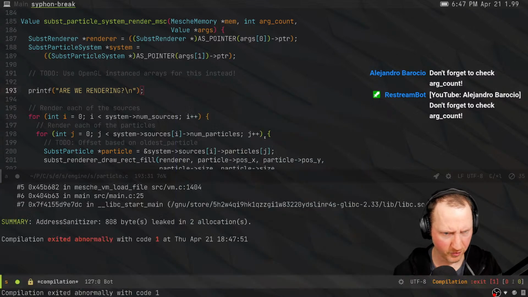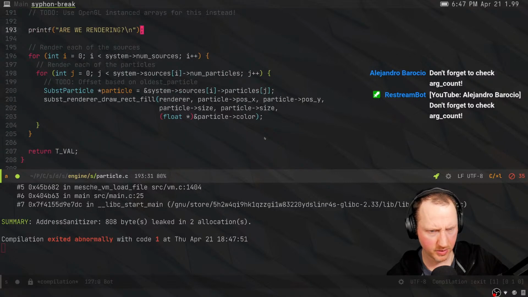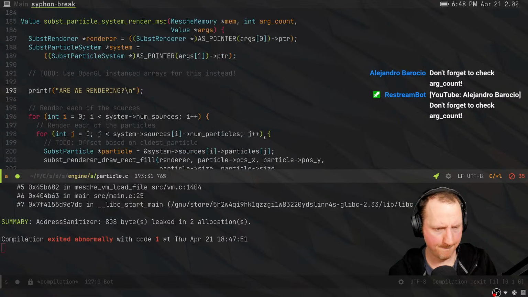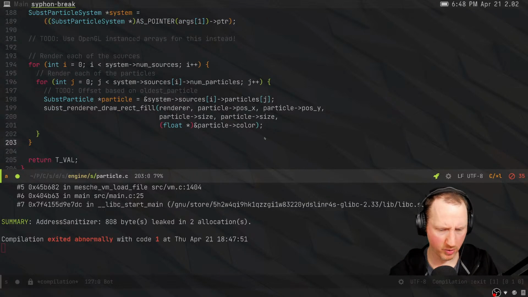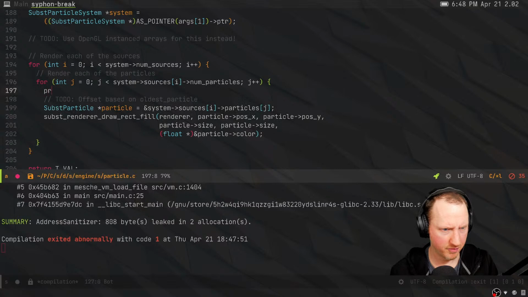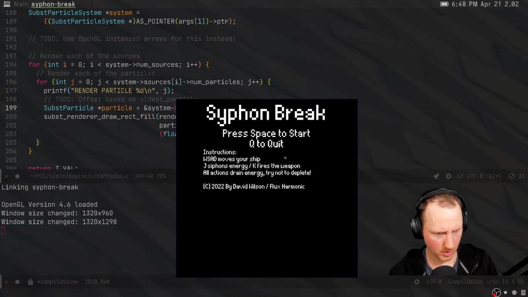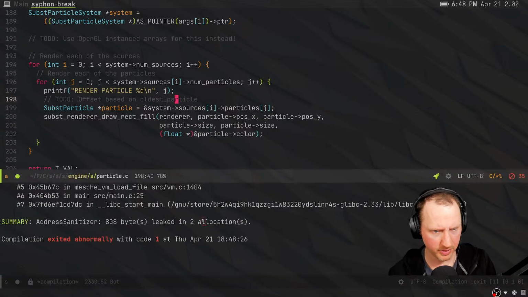Okay, so the render function is being called. So num sources. Did I set that? Yeah. And then for each particle, let's say printf render particle %d, and then j, sources i. All right, so we are rendering the particles every frame, it seems, or we're trying to at least.